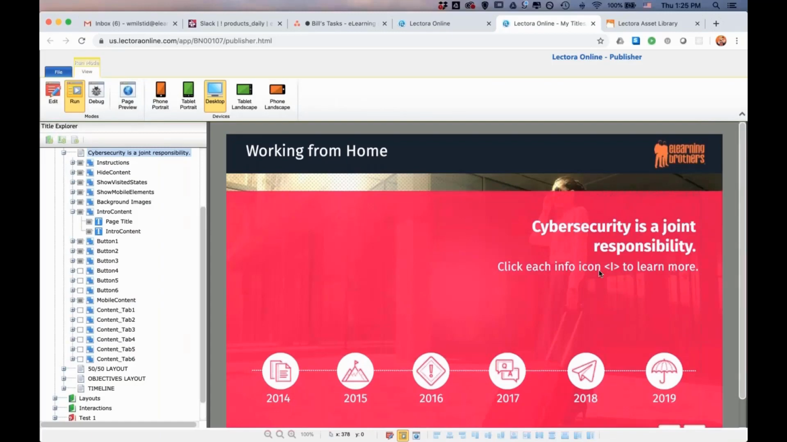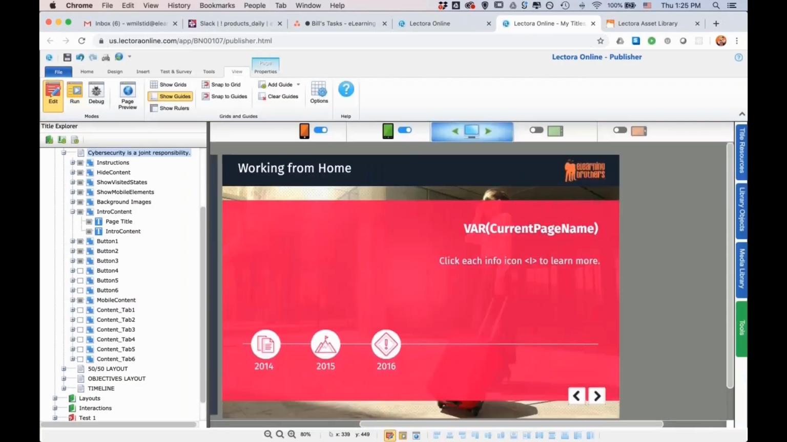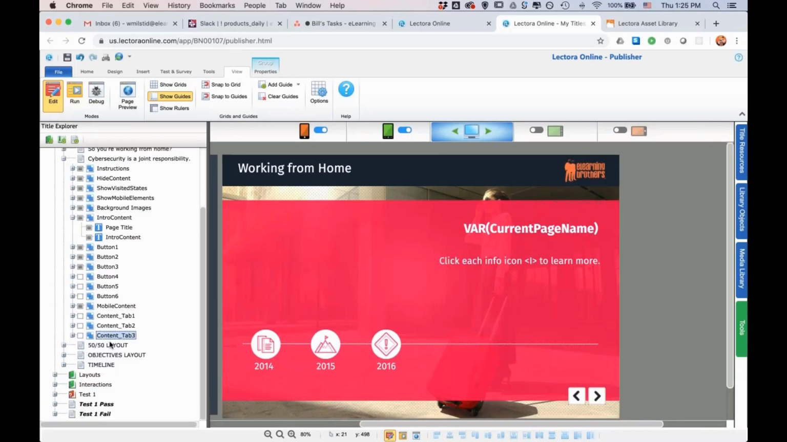We obviously don't need these last three, content tab 4, 5, and 6. We don't need that because this layout just called for 3 buttons. So I'm going to delete those. Same thing, we don't need those last 2 buttons. So I'm going to go ahead and delete those. And while I'm at it, I'm going to delete this horizontal line as well. So now I just have my 3 general buttons here.